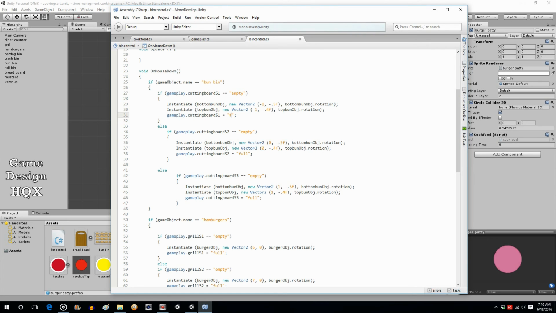So rather than changing to full, let's change it to just bun, because that's what we want to be able to detect. Doing this does not break what we've got here, because this checks to see if it's set to empty. Changing it to just bun is still different than empty, so this will still work. We weren't actually checking to see if this variable was set to full. We're just checking that it's not equal to empty. So this should still work.